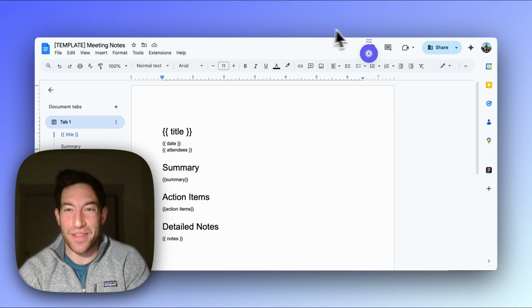Now that I have this setup in place, I'm going to create a Relay.app workflow that detects whenever a new transcript is added to that Meet Recordings folder. It's going to then automatically use AI to create a meeting notes output that maps to this format, and then it's going to write it into a new Google Doc. Let me show you how to do that.